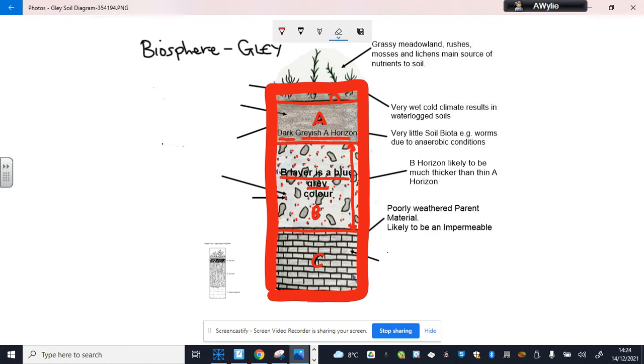And our parent material down at the bottom in our C horizon is going to be poorly weathered parent material. That means it's not broken up very much. And it's also going to be impermeable. What is it? Well, water can't drain into it because it's going to be clay. So it's likely that our C horizon is made up of clay, or it might be permafrost. That means it's semi-frozen, kind of conditions that you'll find in the Arctic.